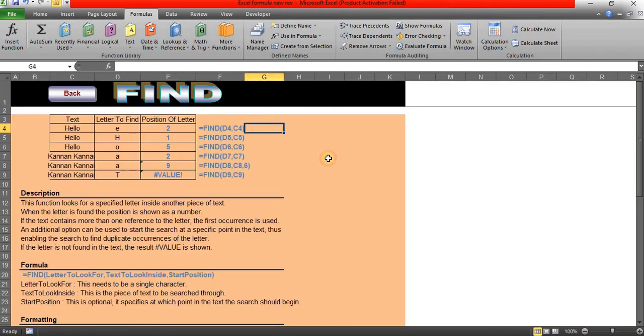FIND formula. Using this, you can find the position of a particular letter in the text. FIND of, first you need to select the find text, comma, which letter you are going to find. I am going to find L, comma, within text. Here is that, comma, 3. So L is available in position 3. The position of the letter is 3.